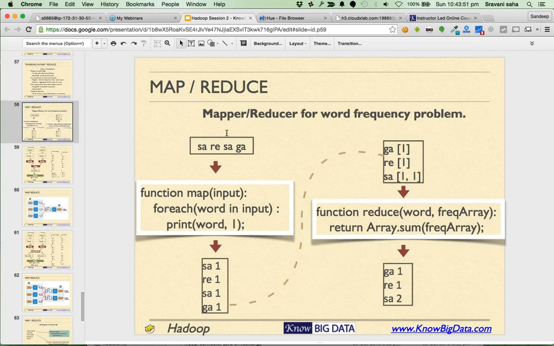Similarly, if there are multiple lines in the input, if there are 200 lines in the input, the same map function will be called on all of those 200 lines and you will get keys and values collected from all of those 200 lines.